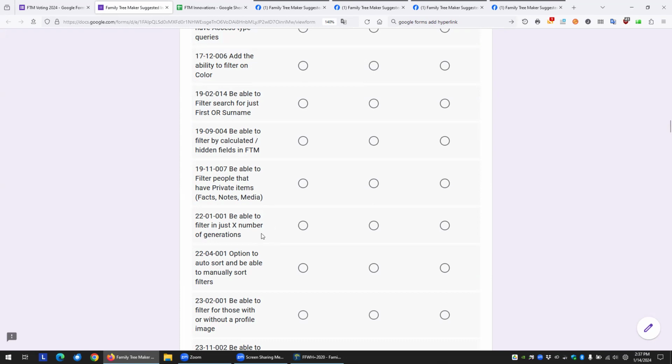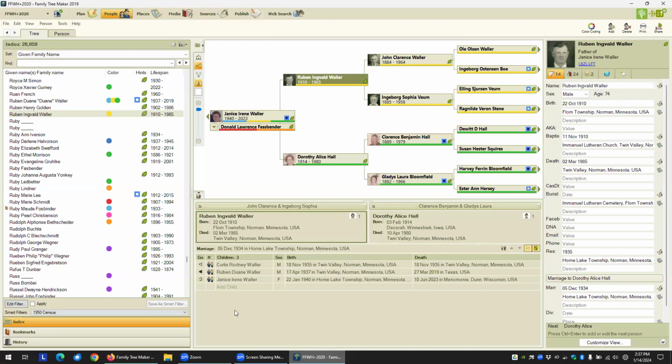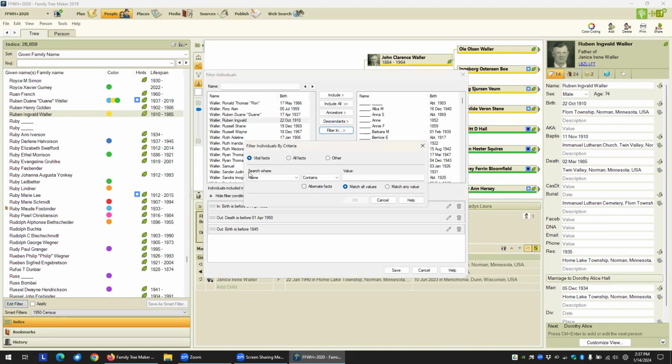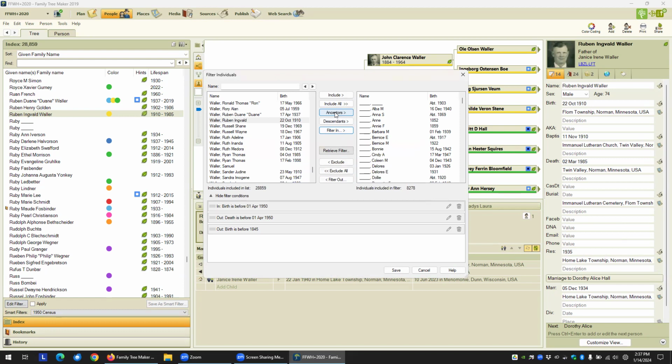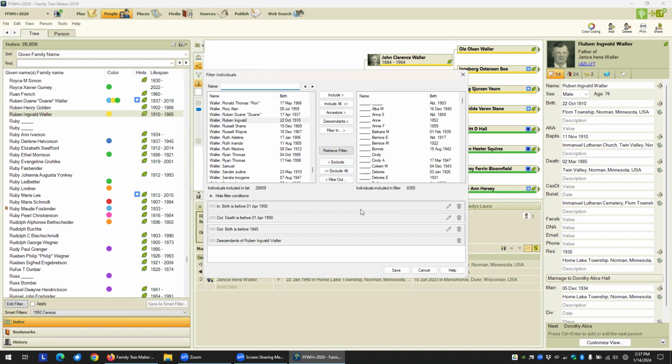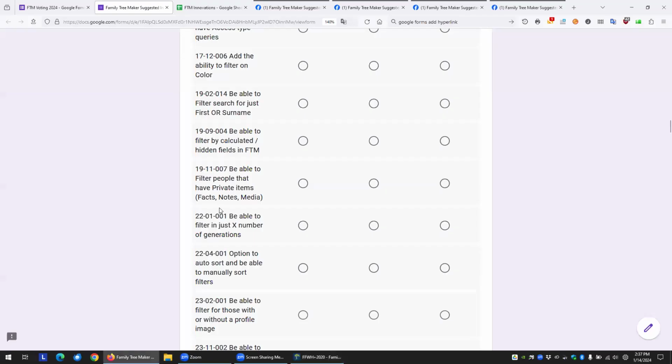Be able to filter on just X number of generations. When you create a filter and say filter in the ancestors, it'll ask how many generations of ancestors you want. But if you do descendants, it's, nope, boom, it's all the descendants. You don't have a setting saying I only want two or three generations of descendants. You just don't have that option. So this is what it's asking for.